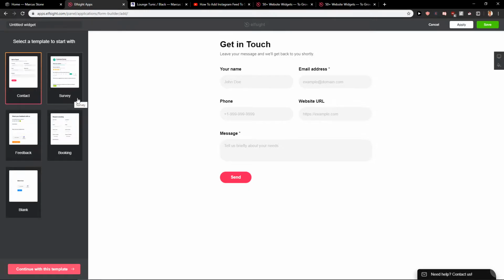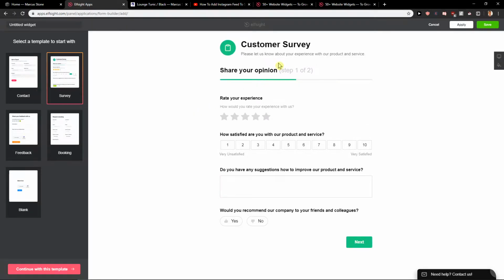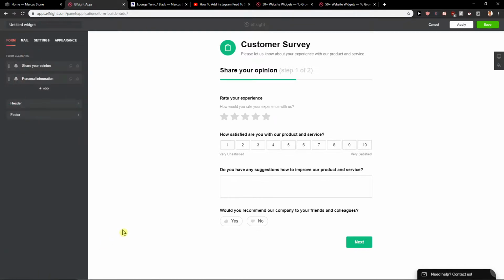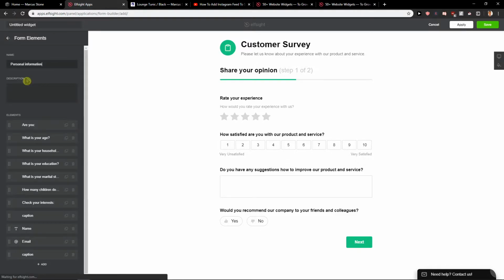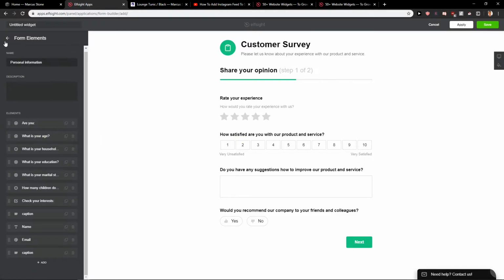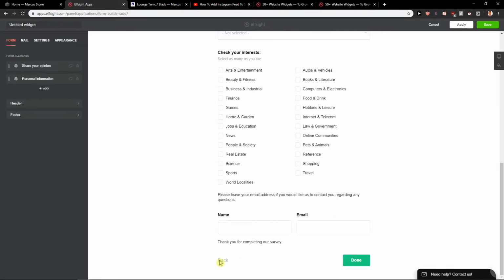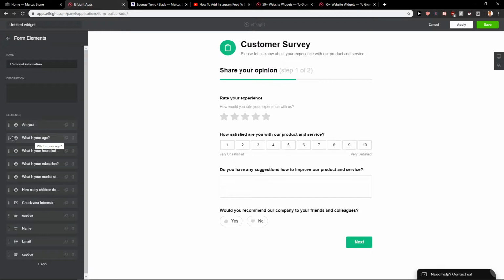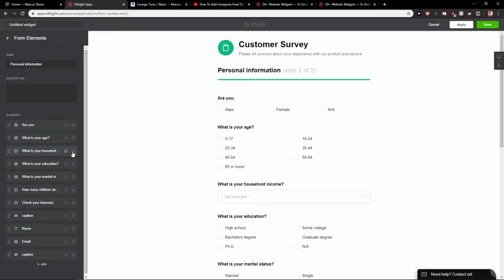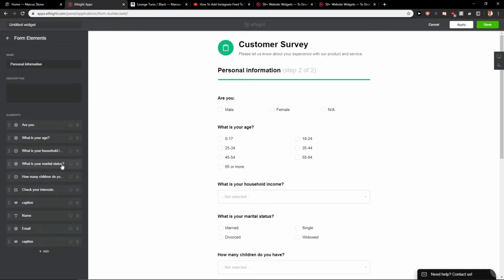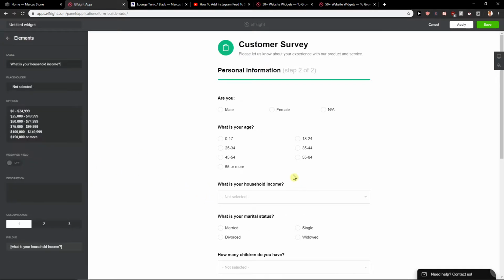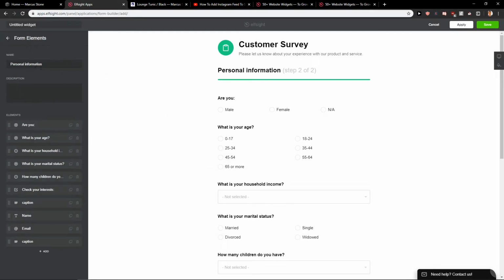And now we are going to the survey. When I click continue in this template, you can go like, share your opinion, okay. And then the second one is personal information, when someone clicks next. And you can just edit whatever you want. You can delete it. So let's say that I don't want the question about your education, I can delete it, or you can just edit what you want. When you have it, you can also rename it, etc.